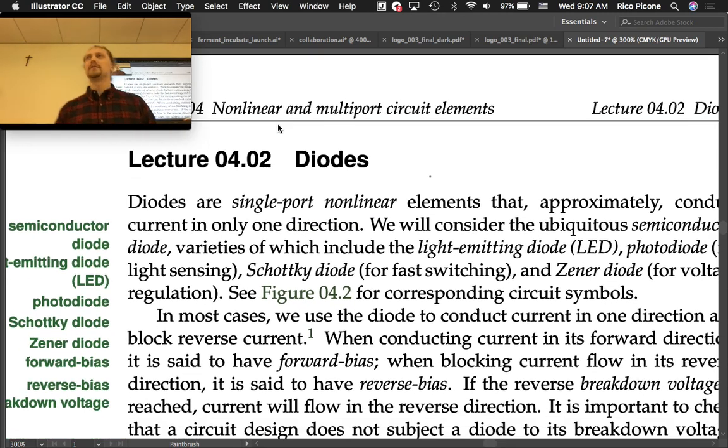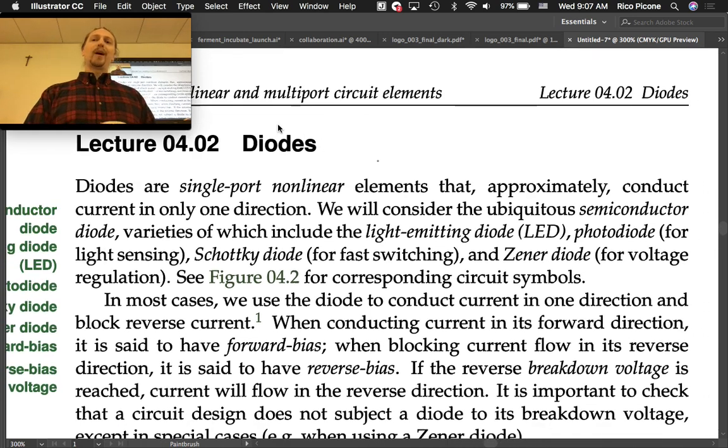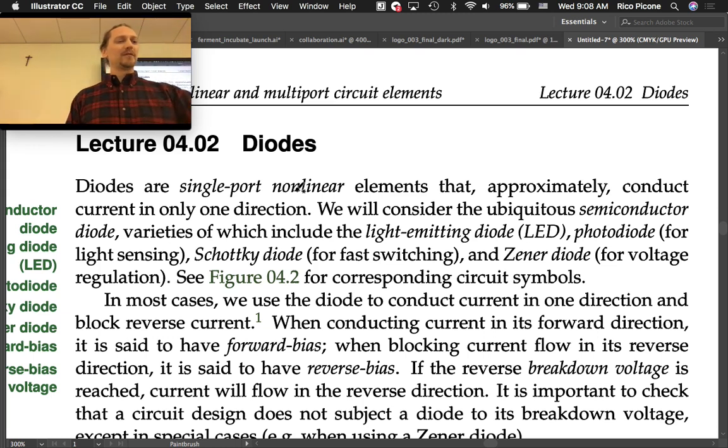Lecture 4.2, Diodes. Diodes are single-port nonlinear elements that approximately conduct current in only one direction. So when you think of a diode, that should be your first thought: it primarily just conducts current in one direction. There are a lot of details that go into that, so that's what we will explore today.